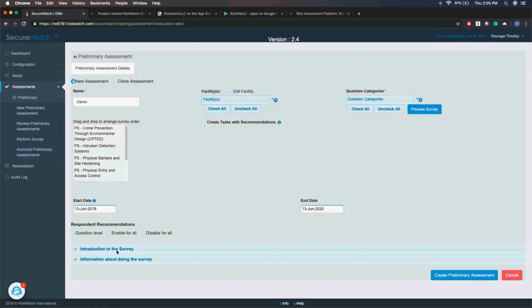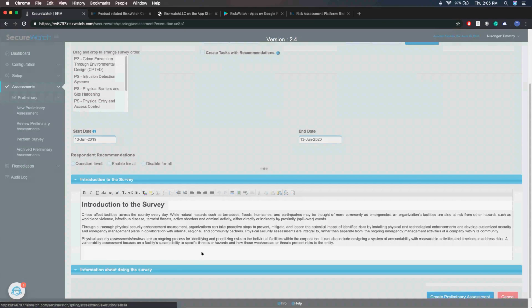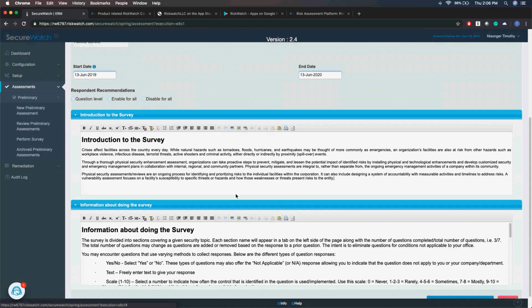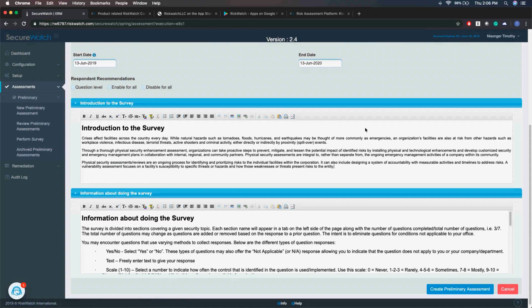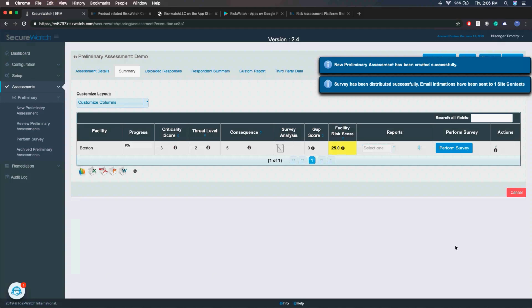And also we have an introduction to the survey and information about doing the survey. You can use these, and they're fully editable, and we have a default setting for you to get started. And then from there, you just create preliminary assessment. As you can see, an email has gone out to one site contact, and your preliminary assessment has been created.